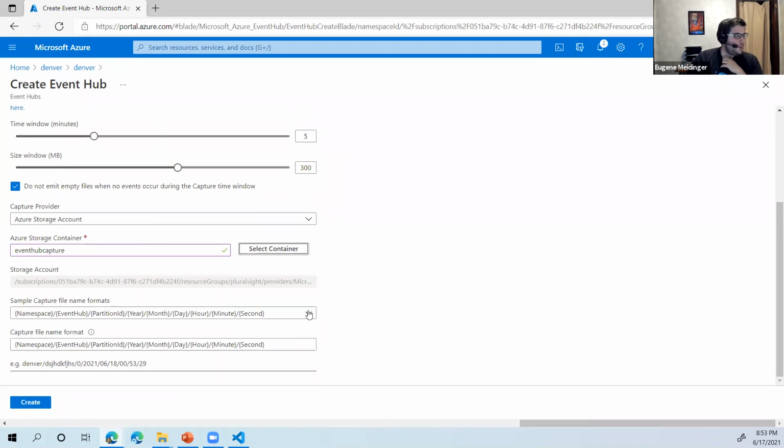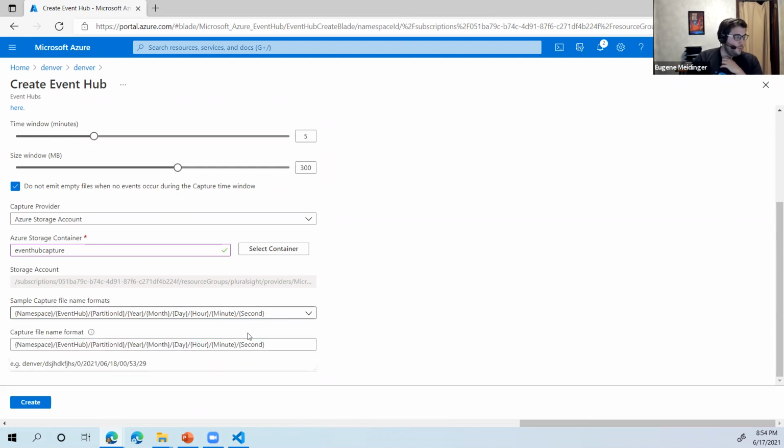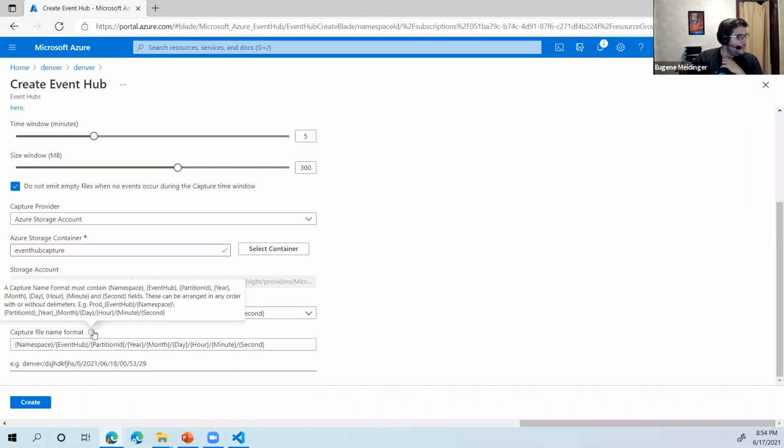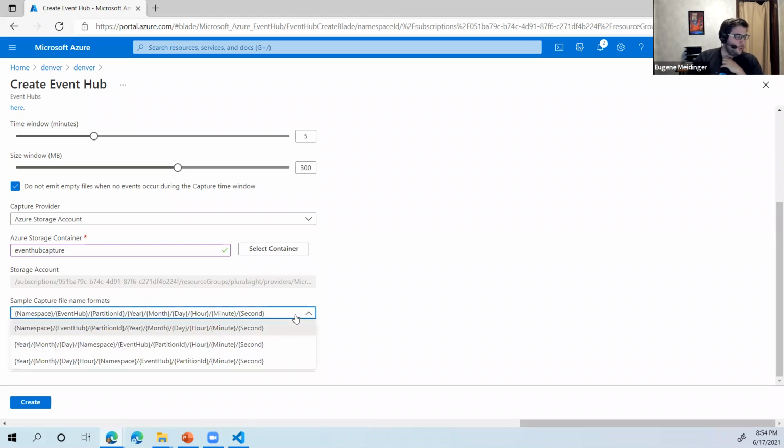And I can pick the folder structure. And so either you're going to decide to do it based on the name, the year and the date, or on the naming. And so actually, I think you might be able to, let's see. Oh, those are samples, right? So I guess you can technically customize it even.